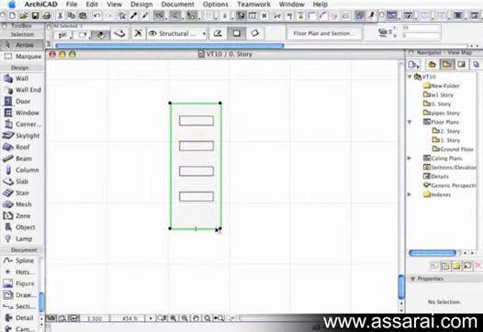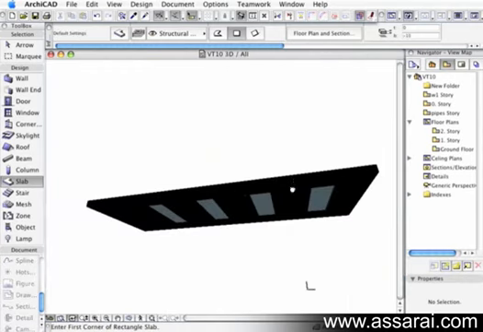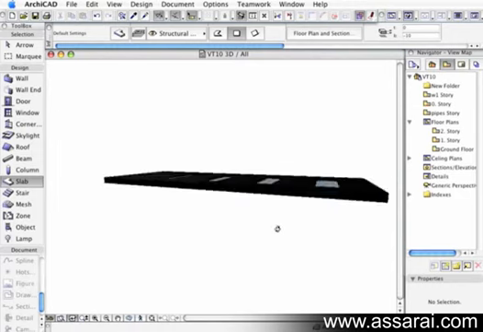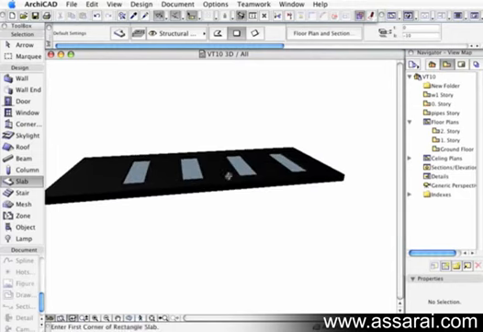Then I have to select the door, hold the spacebar down, make sure I'm on the slope tool, and just cut the holes for the glass, make sure that it's all looking fine. Okay, so that's all fine.